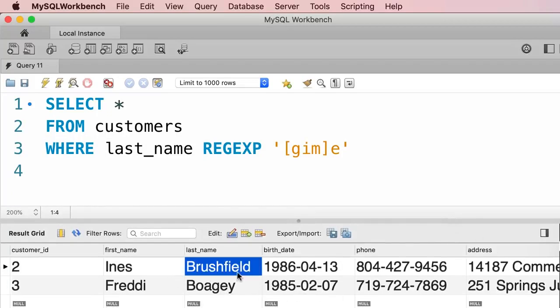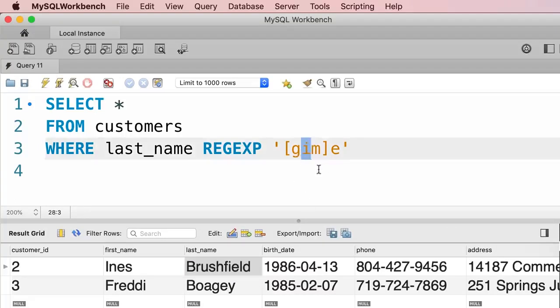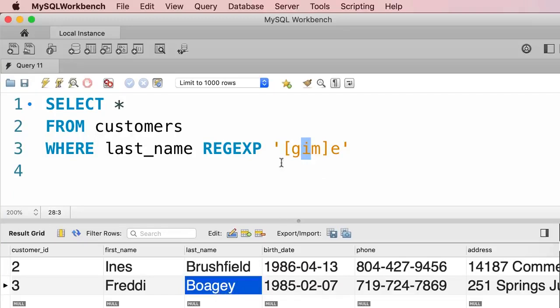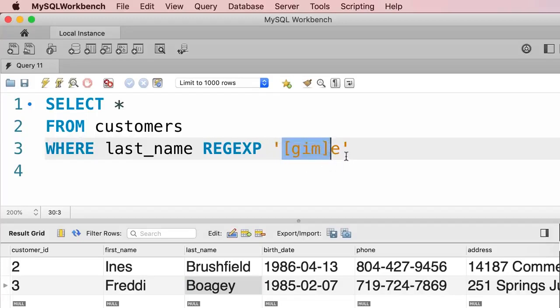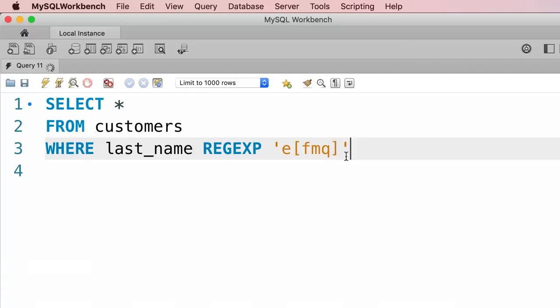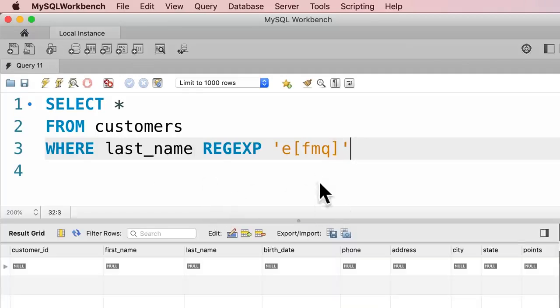In the first example, before E, we have I, which is one of the characters inside the brackets. In the second example, before E, we have a G, which is also another valid character before E. Now, once again, the square brackets don't have to be before E. We could add them after E. So any customers who have E followed by an F or an M or a Q in their last name can be returned with this pattern. Obviously, we don't have anyone in the database. So this is how we use square brackets.